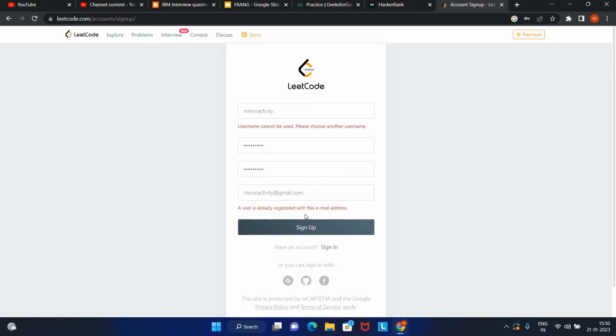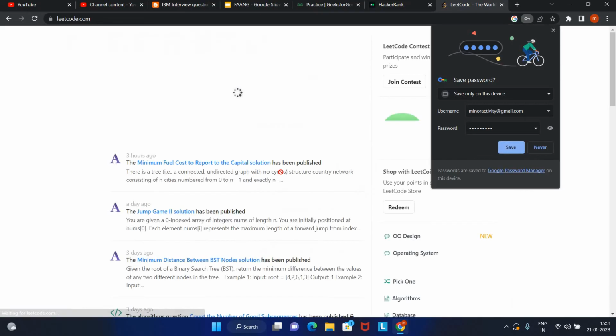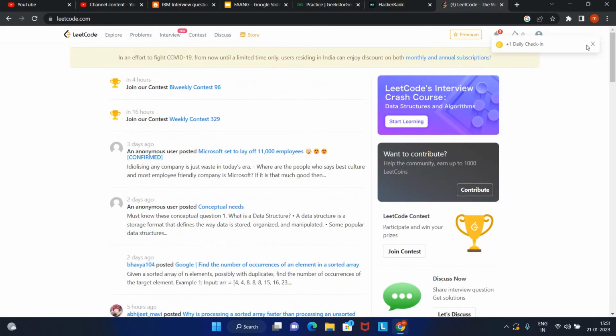So already a user is registered with my email ID. So if you have already created an account, you can sign in directly. So I will try to log in with email ID. Now password, hit enter. Okay, so I am able to log in.